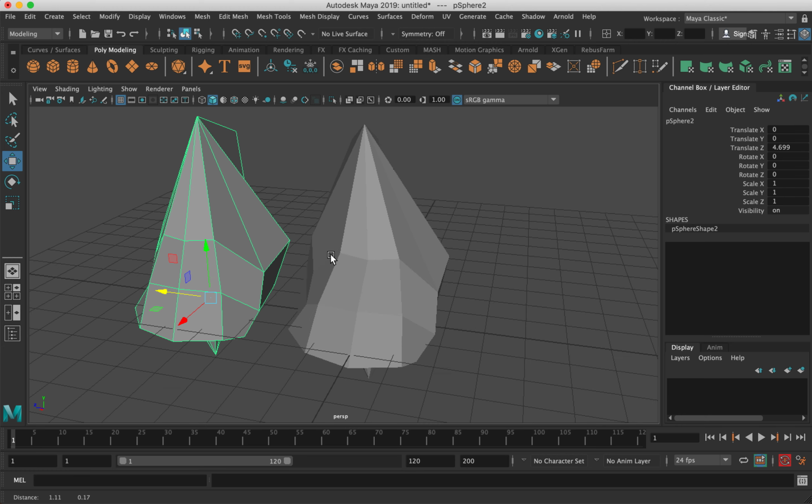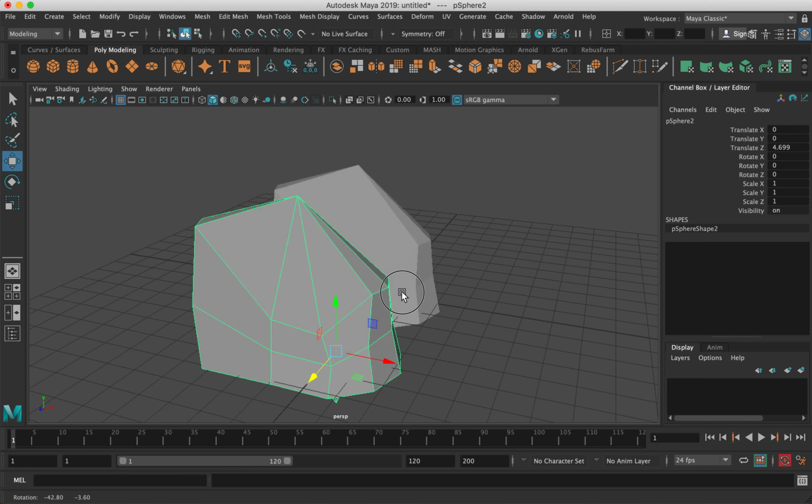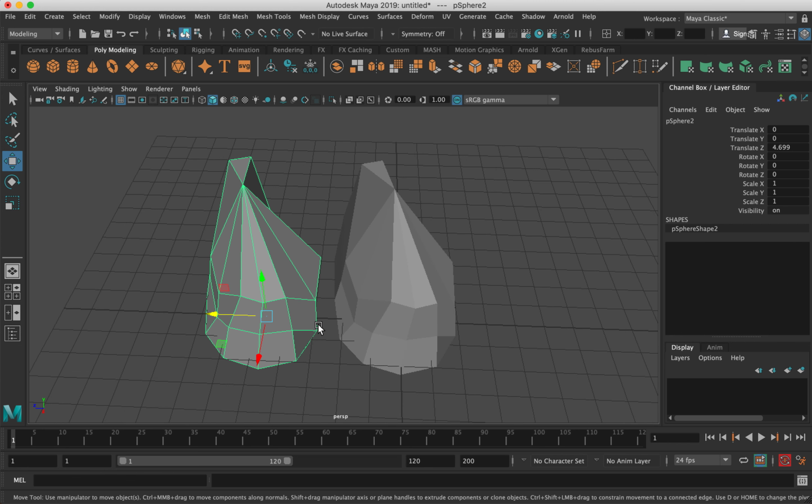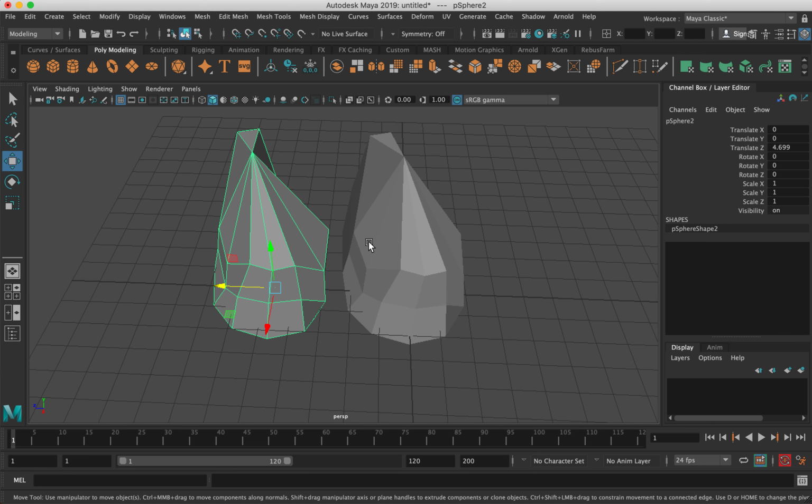Okay, so in the next video what we'll do is we'll look at UVing. That's its own thing, and I'll probably grab something from the content browser and go through things in a little more depth with UVing, because it can be quite a complicated topic.